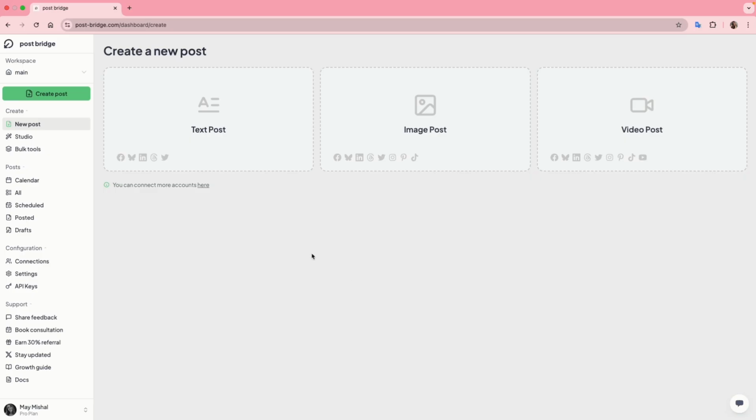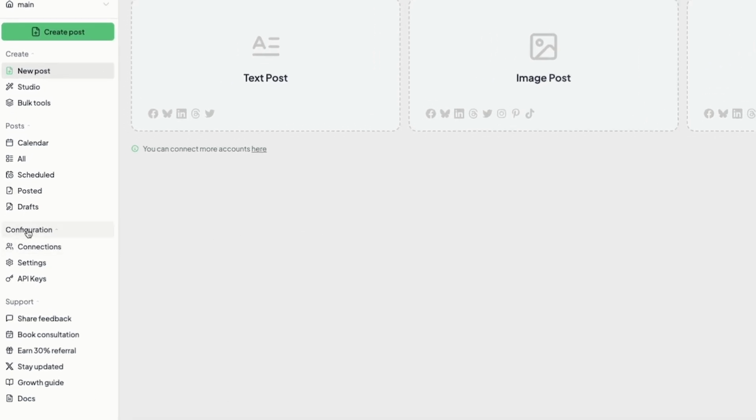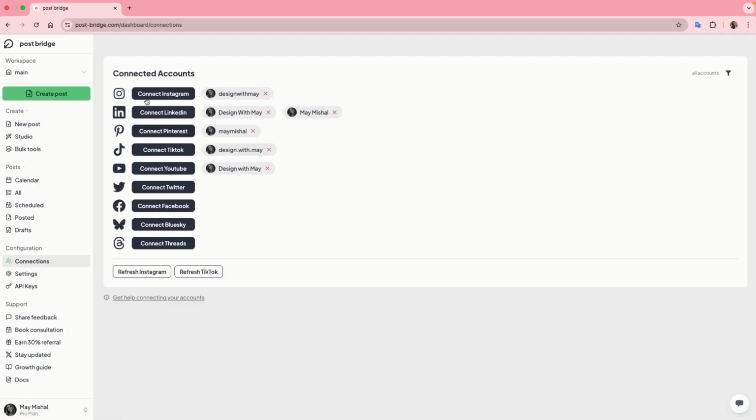Alright, I already connected mine. You can see your connected account by going to the left menu and under configuration, click on connections. And here are the connected accounts.